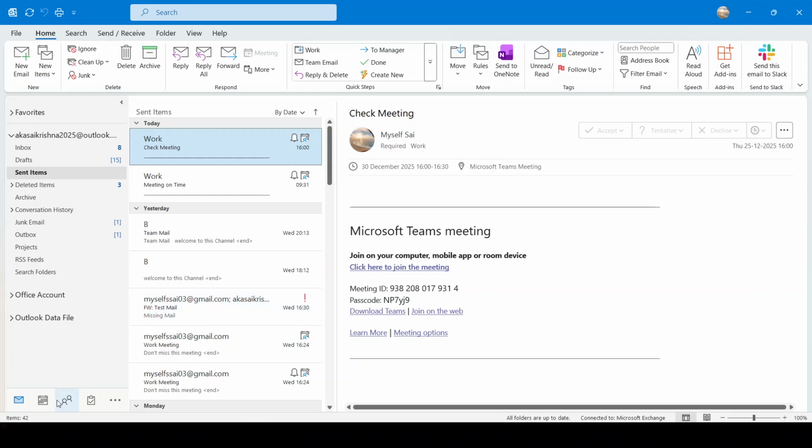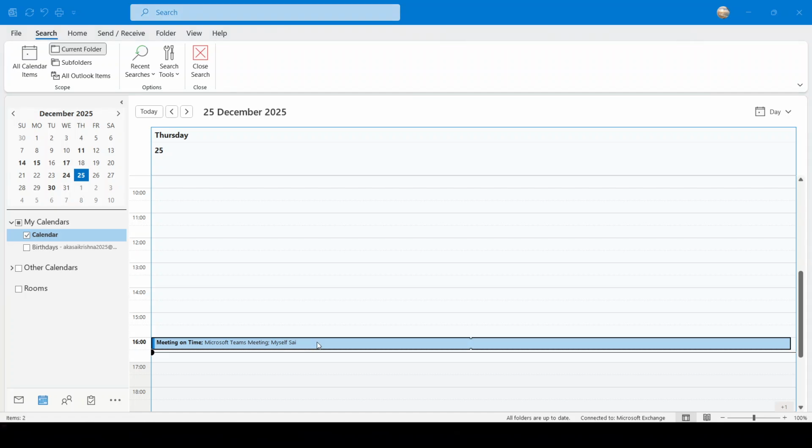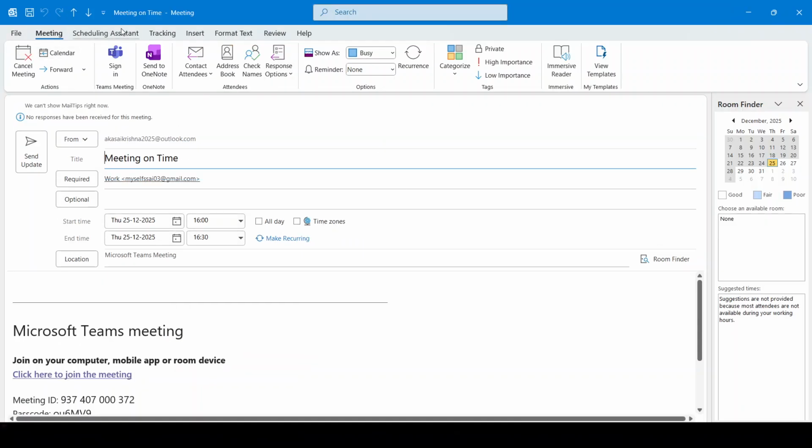Go to Calendar and double-click the event to open it. Switch to the Message tab. Outlook displays the original meeting invite there, and at the top you'll again see the sent date. This is handy when you're already reviewing meeting details and don't want to jump back to mail.